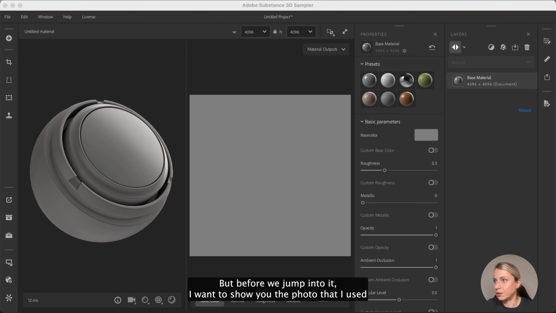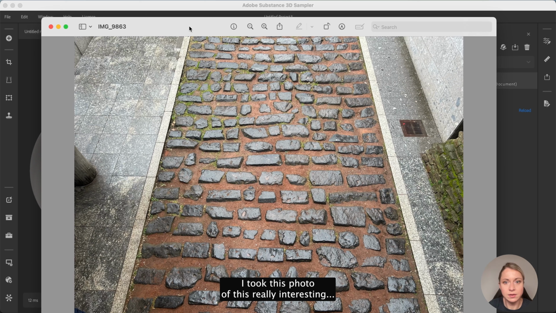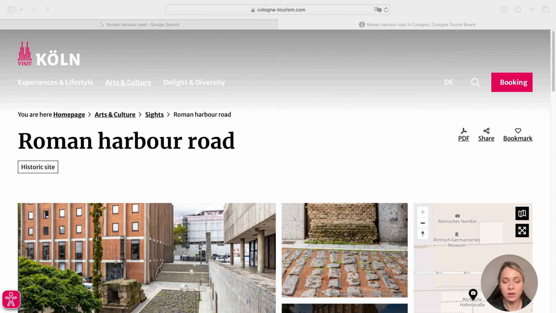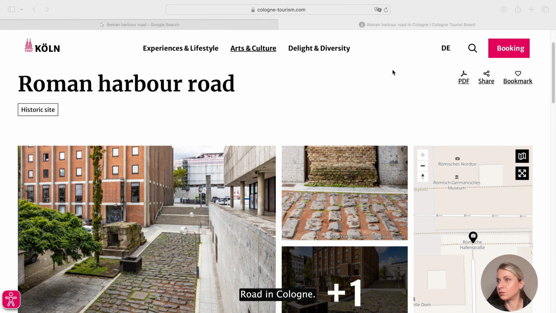But before we jump into it, I want to show you the photo that I used to create this 3D material. So here we go. I took this photo of this really interesting road with old stones. This is an extremely old road somewhere in Cologne. I looked this up and it's called the Roman Harbor Road in Cologne, as this is basically a historic road.